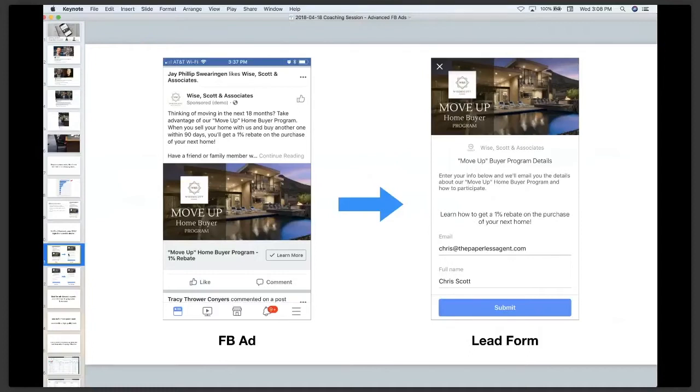When they tap on the Learn More button, the lead form pops up. So in this type of advertisement unit, we actually have to create two separate components. We have to create the ad, but we also have to create the lead form. And I'm going to show you how to do that today.